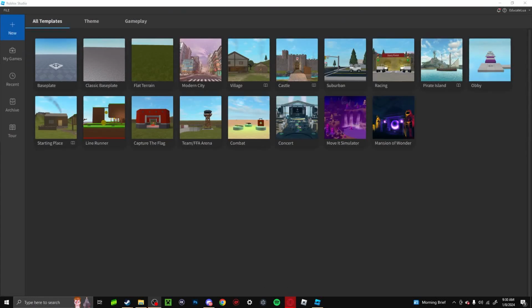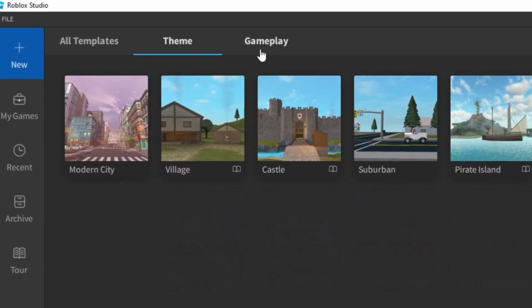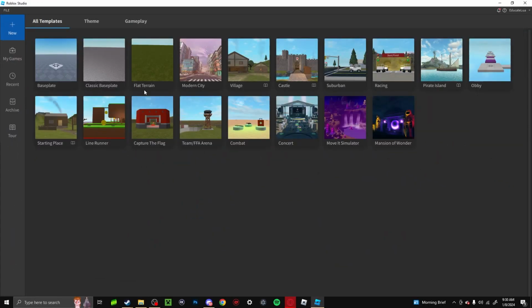Now it might take you a second or two to install Studio, and once it's done installing, I'm pretty sure it will open by itself. But once it's done, you should see this. You should see templates, themes, and gameplay. So pretty much these are just templates you can use. They're pretty self-explanatory. If you just click one, they're like games made for you that you could just work off of.